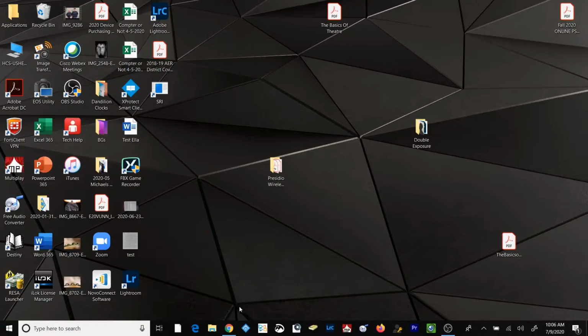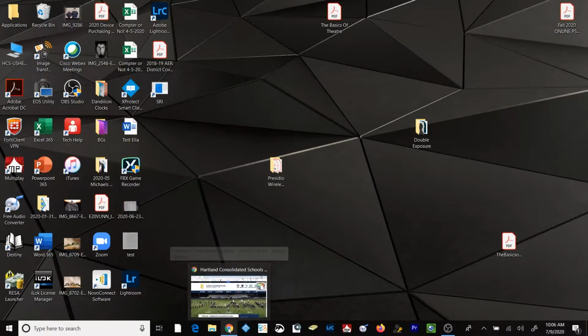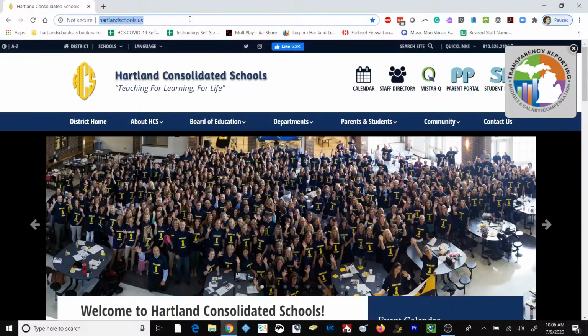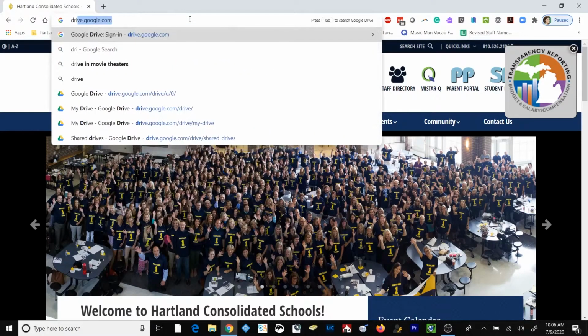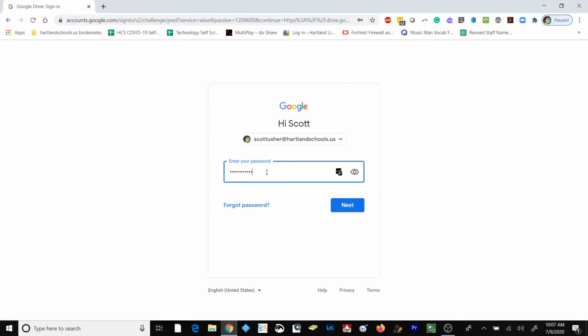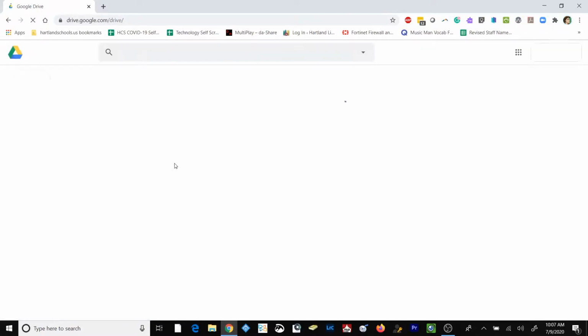The first thing you need to do is open up your browser. I'm choosing Google Chrome. And then I'm going to browse to drive.google.com. At this point in time, unless you're already logged in to your Google account, you'll be prompted to do so. I'm going to select my school account, my school password, and I'm going to click Next to log in.